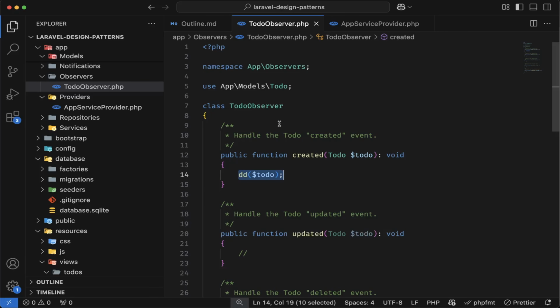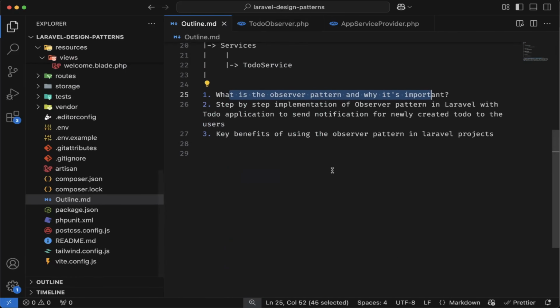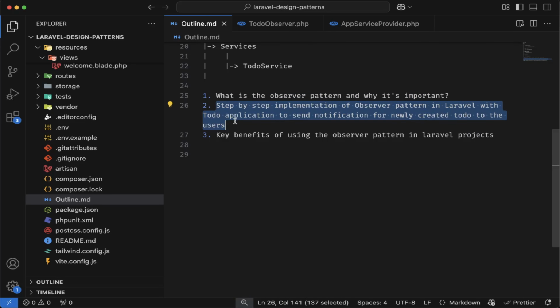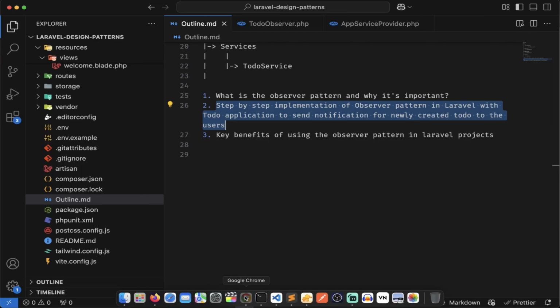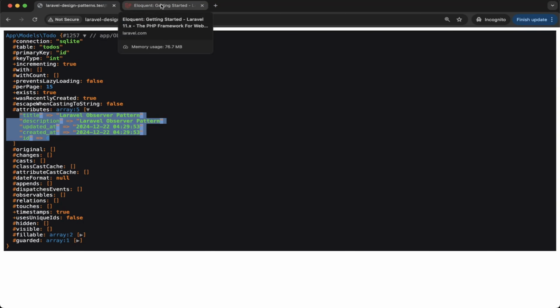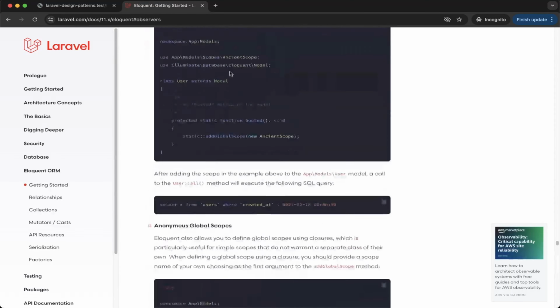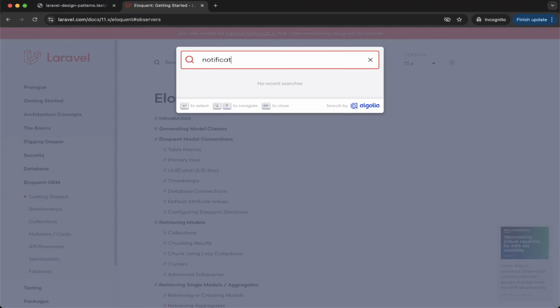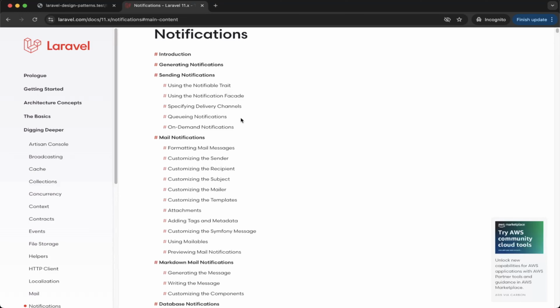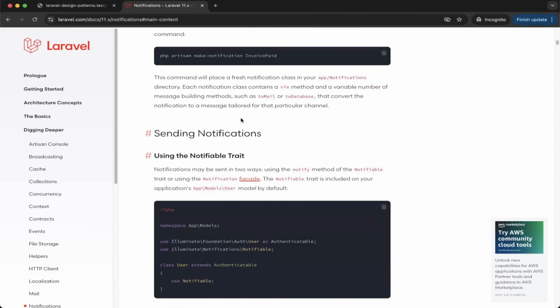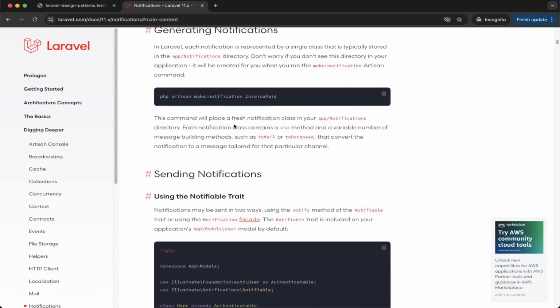Now according to today's implementation, I want to send one notification here. So whenever a new to-do is created, we will send a notification to the users respective to that newly created to-do. For this, I will use the Laravel notification. If I come to the official documentation of Laravel and search for notification here, inside this we have the notification trait. If we scroll down, here we have the make notification command.